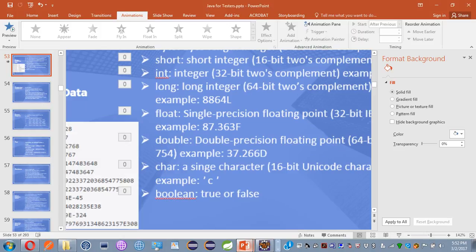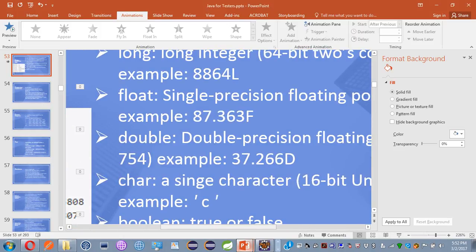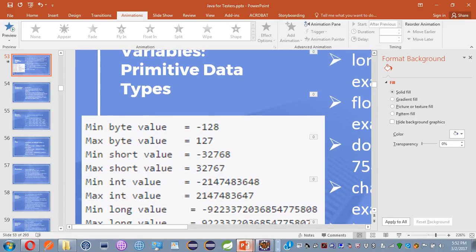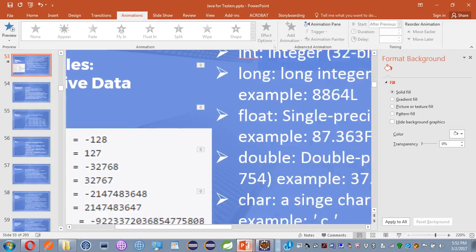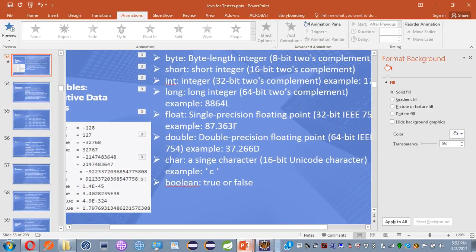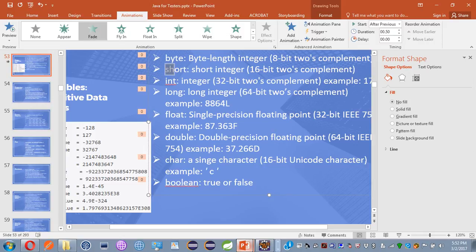So I'd like to spend some time in this video and discuss primitive types. We have a variety of primitive types that we can use within Java. Actually, there's only 8 of them: byte, short, int, long, float, double, char, and Boolean.